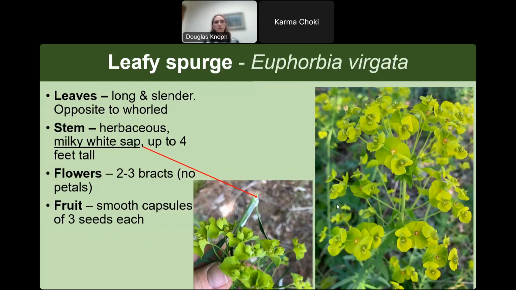All right, moving on to the next species, that's leafy spurge, Euphorbia virgata. So this is a herbaceous species. So it'll be an annual. It'll grow during the growing season and then die off and come back in next years from the seeds that are left in the soil.